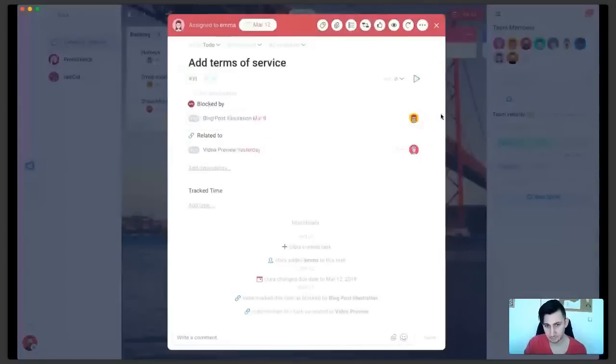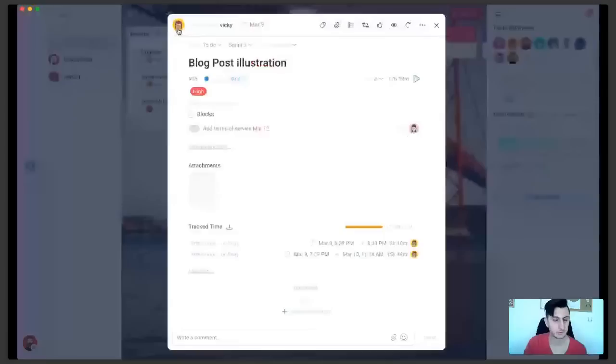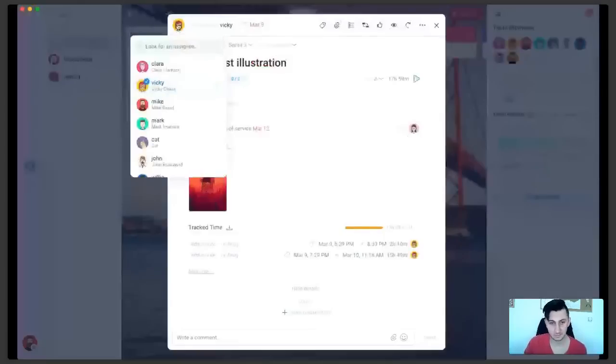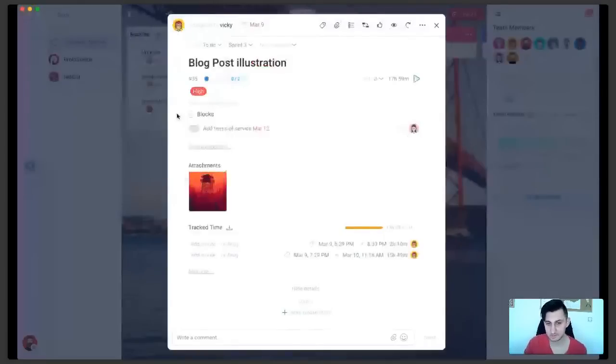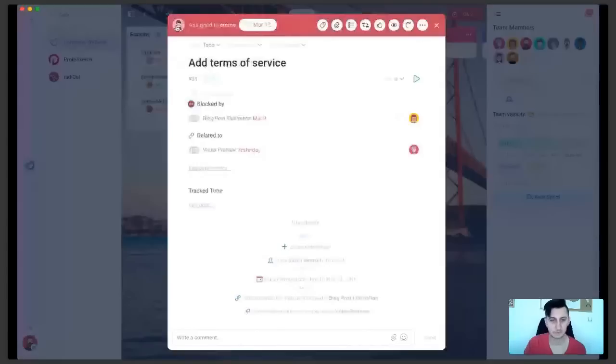this user, for example, is going to receive a notification that he needs to complete this task. Who is this user? Let's see, Vicky. Okay, Vicky will receive this notification, and she will know she now has to complete these tasks because it's blocking another one. And once this task is completed, then not me actually, but the user who is assigned to this task, Emma, is going to receive notification that the blog post illustration was completed, so she can now start work on this. And also you can create a checklist.